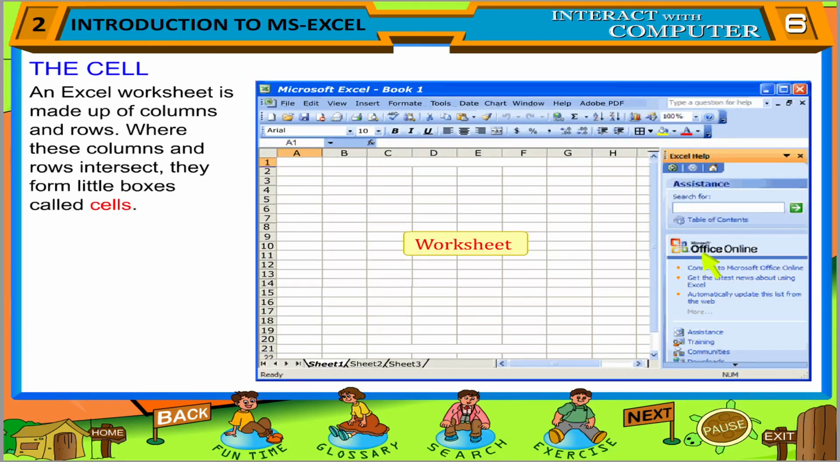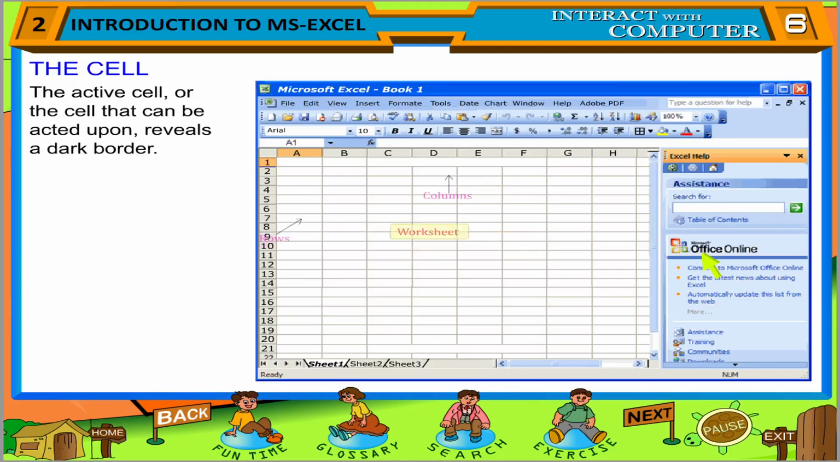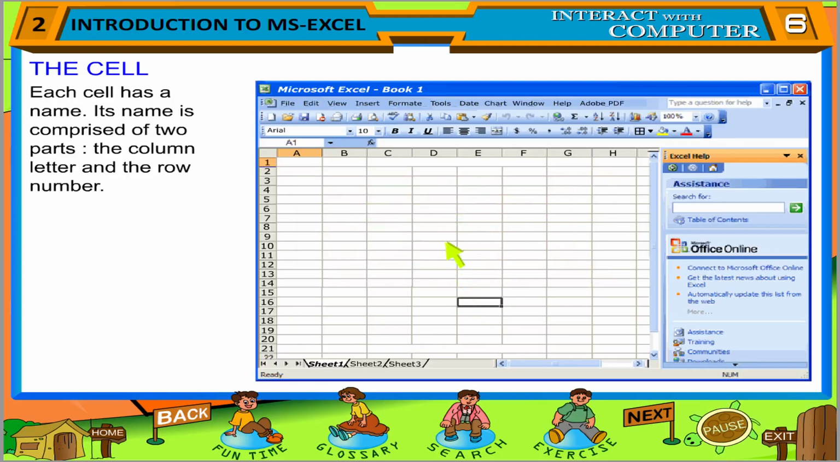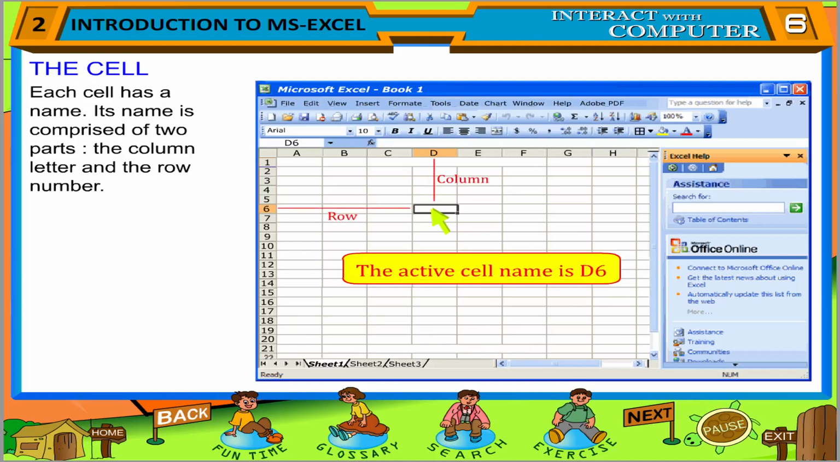The cell. An Excel worksheet is made up of columns and rows. Where these columns and rows intersect, they form little boxes called cells. The active cell, or the cell that can be acted upon, reveals a dark border. All other cells reveal a light gray border. Each cell has a name. Its name comprises 2 parts, the column letter and the row number.